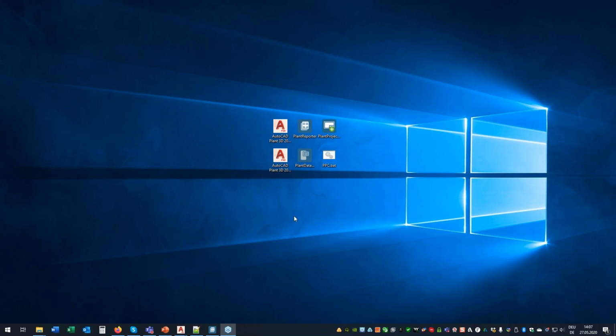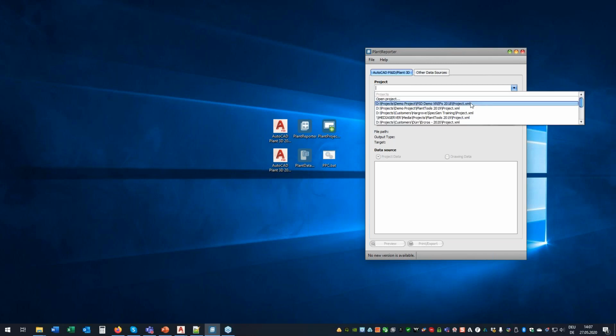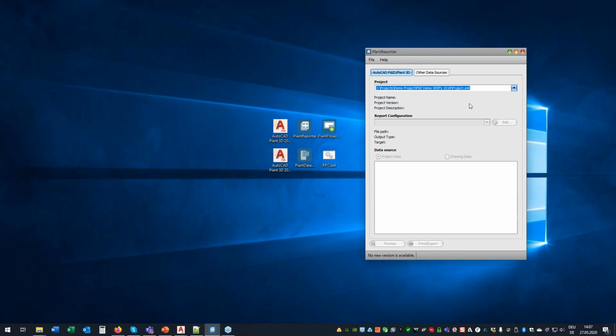Okay, Plant Reporter. Here I have another one, which is now Macintosh. It's also available. So if you are more like a Macintosh user, probably not if you work with AutoCAD Plant 3D specifically. So what is new in Plant Reporter?